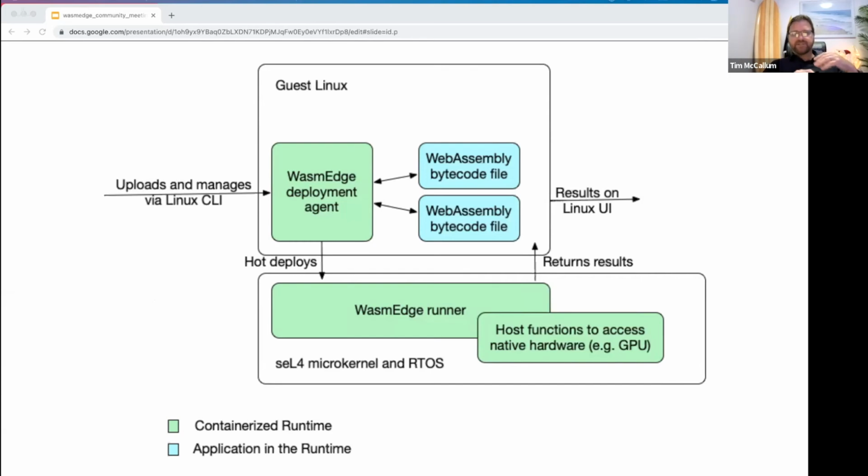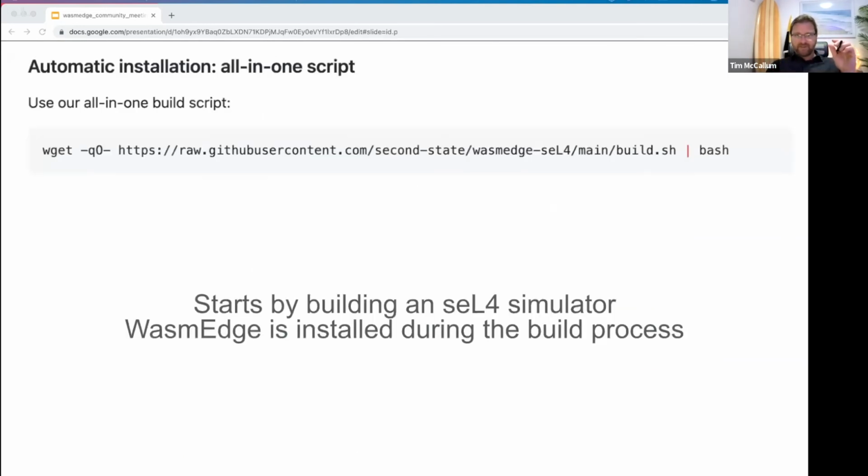It essentially steps you through. We'll take a look at that in a second. And this diagram here outlines the sections that are the containerized runtime, the applications in the runtime, and how it all gets pieced together. So if you go check that out, this is some excerpts from that.